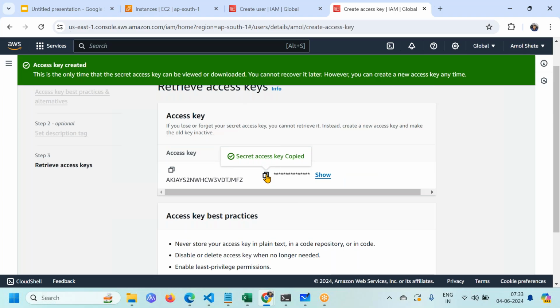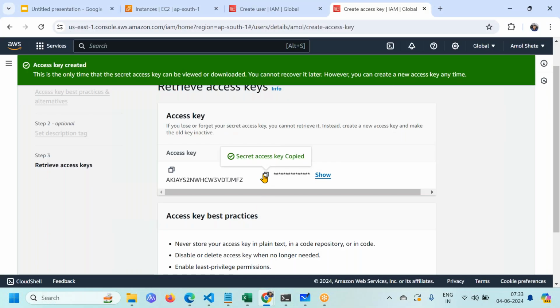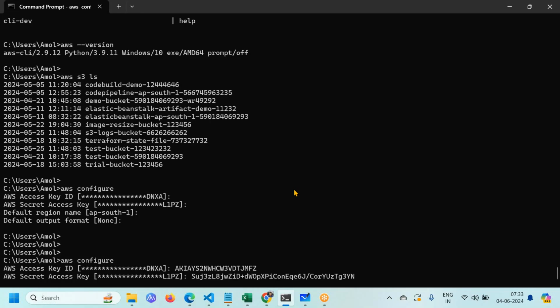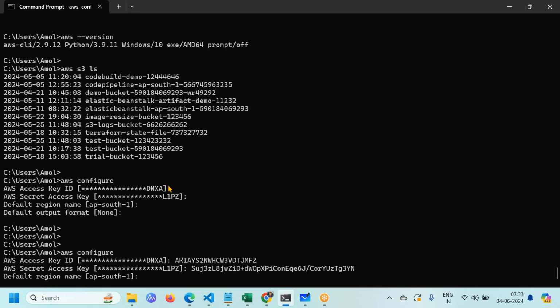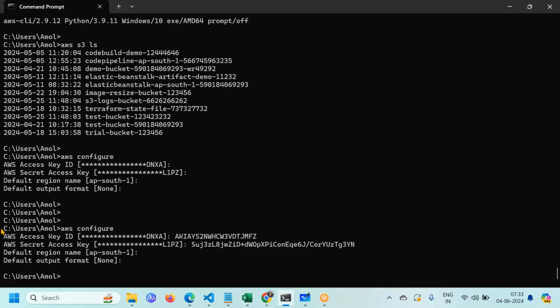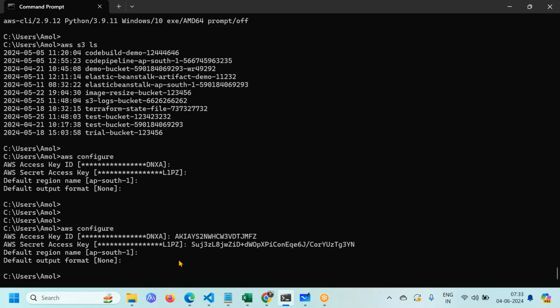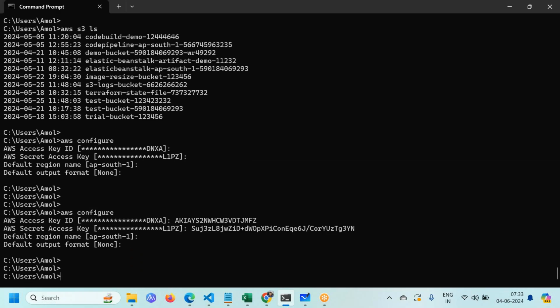So here I have copied the secret key, and let me copy it one more time and paste it. Okay, that's my secret key, and just press enter. Now you can choose your default region name if you wish to, it's up to you. I have kept it as ap-south-1, and I'll press enter again. So I'm done configuring everything with respect to the aws configure command, and now I should be able to use the AWS CLI commands.